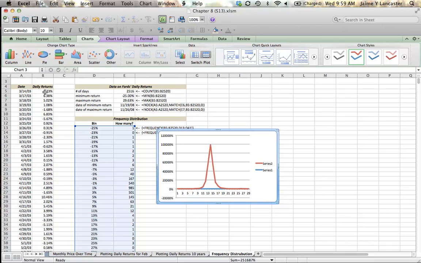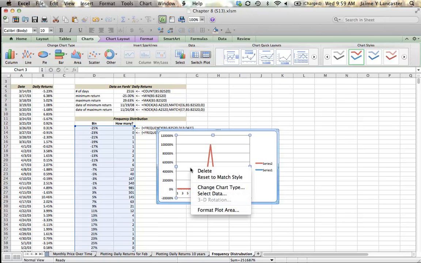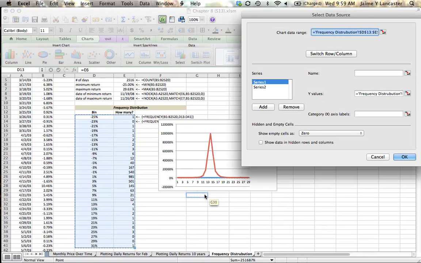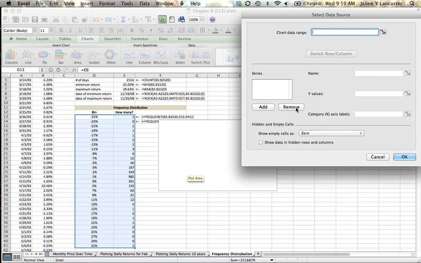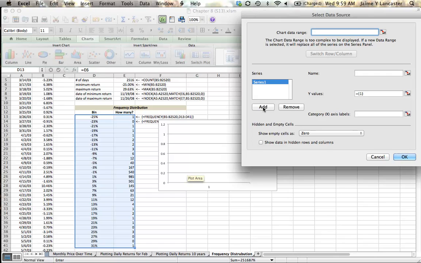Oh, it's giving me two series, series one and series two. With all these big percentages, this can't be right. So I'm going to select my data. It's got these two series of data. I'm going to remove them both. And I'm going to add a series of data. This is going to be series one. I'm just going to call it frequency.